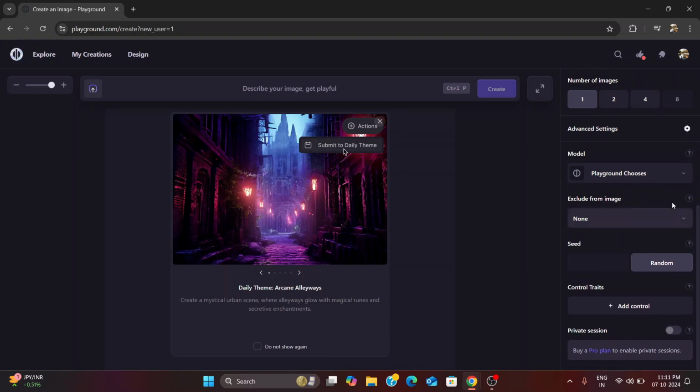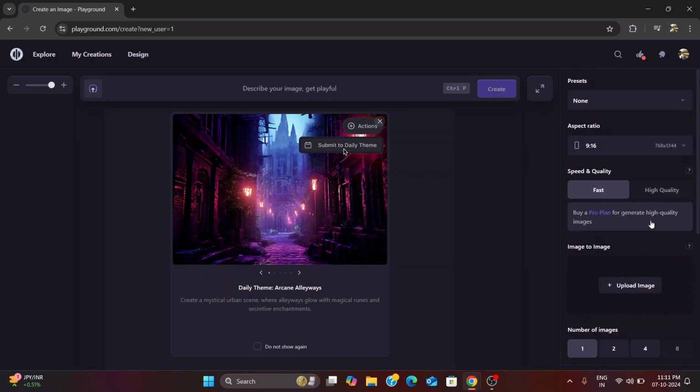Here, you can fine-tune the generation process with features like model selection, where you can pick different AI models for varying image styles. You can also exclude certain objects or details from your image if you don't want them to appear. There's an option for seed if you want to replicate a specific output, and control traits, which lets you adjust finer characteristics of the image.